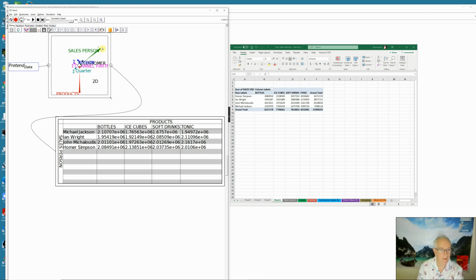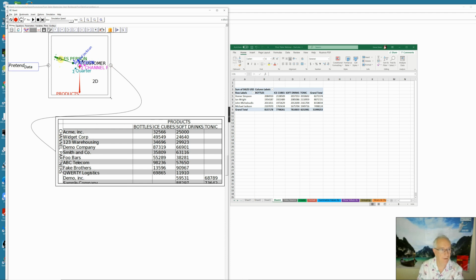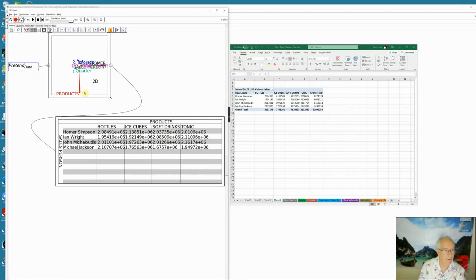But let's grab this one. That's the salesperson. Let's flip it over here for the moment. So I want to sort that forward by name as well. And now what I've got is Homer Simpson as a sales person, and I've got all the channel partners showing up instead. Let's go back and make this salesperson over that way, and the products that way.